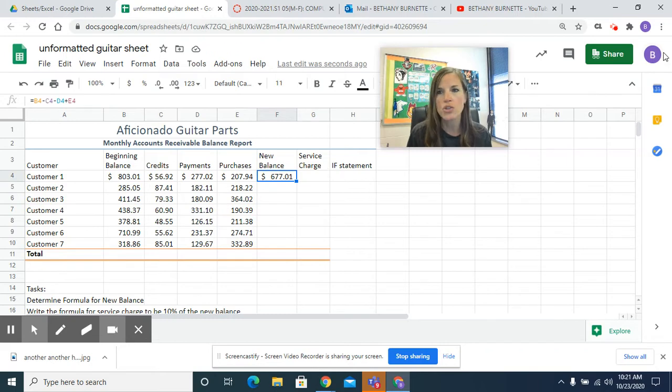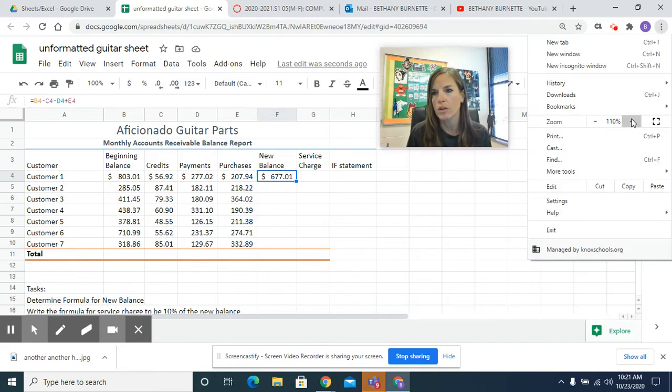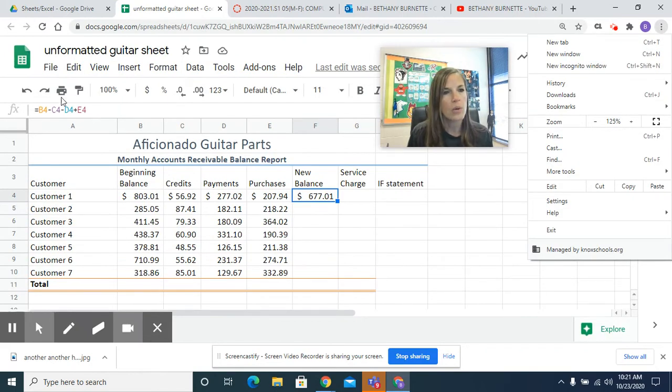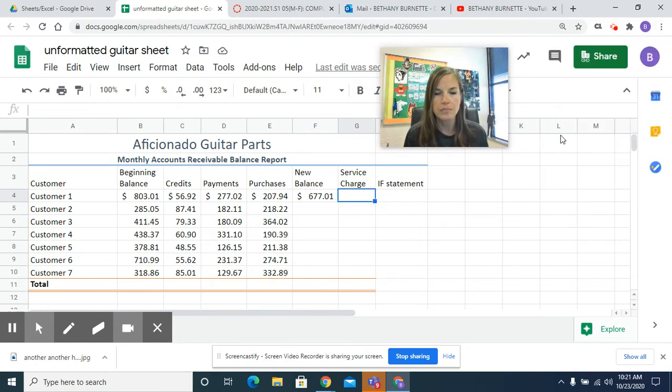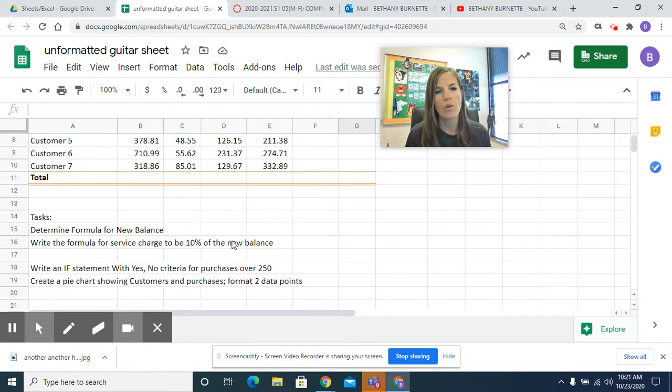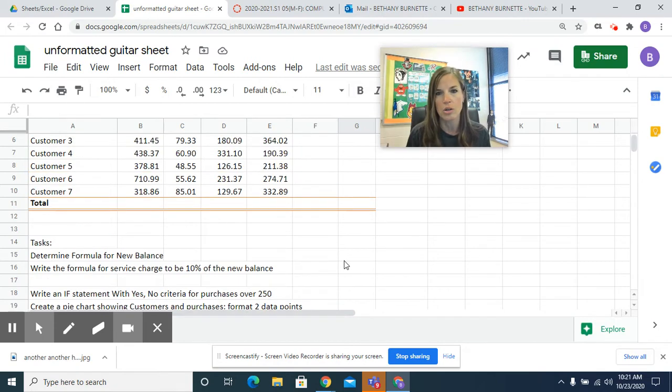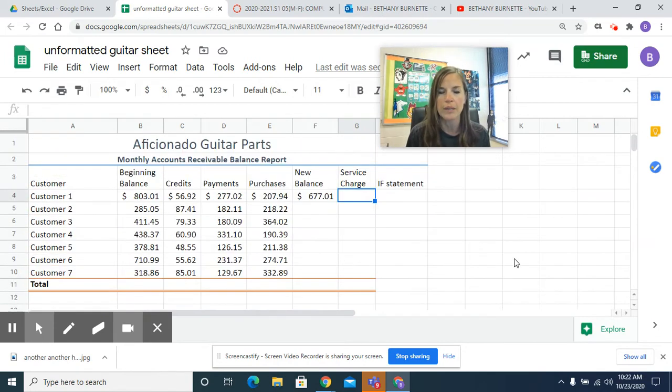Let me just zoom in for one quick beat. You're going to want to make sure that you have this formula and you're not just typing in the number. After that, scrolling down at the bottom of this, these 4 tasks are listed here. All of them I will cover in the video. So once you finish and you see the task, just know that you've already done that if you followed along with me. Once you have your new balance, the next thing is going to be your service charge.